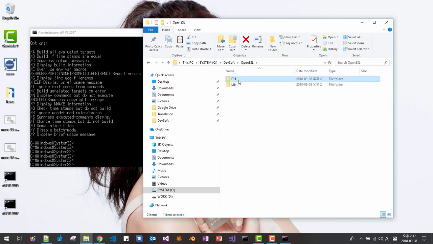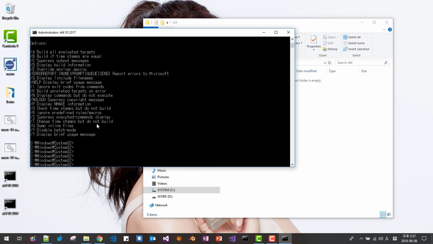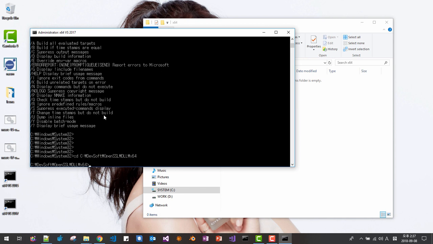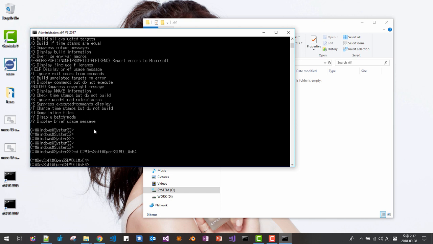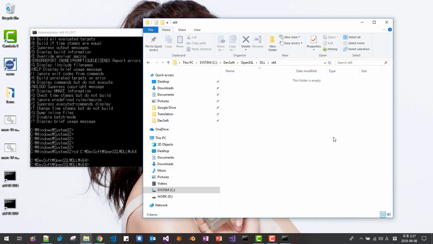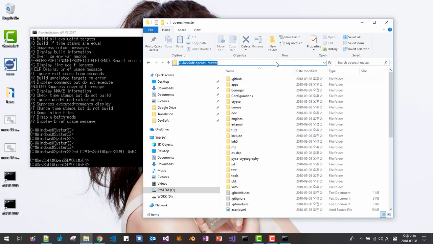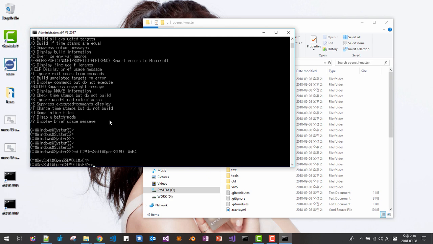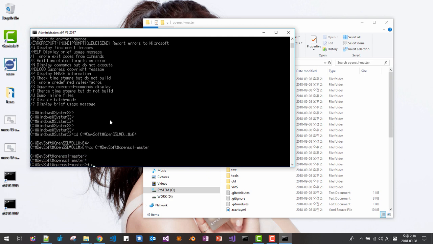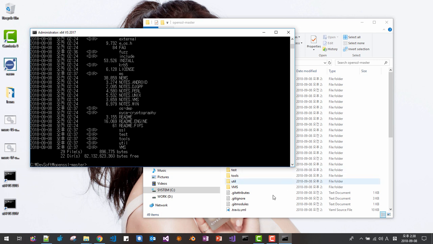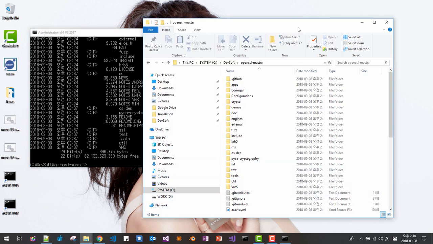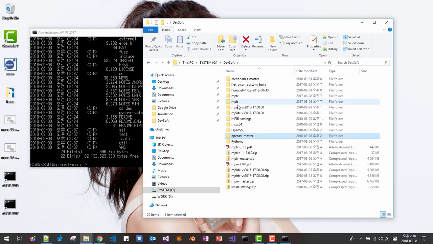Here, x64. We will install our software here. So copy this folder, then cd, paste. Now we should be in this folder. Now we will be moving to this folder. Copy this folder, now we are in this folder, and copy this path again.